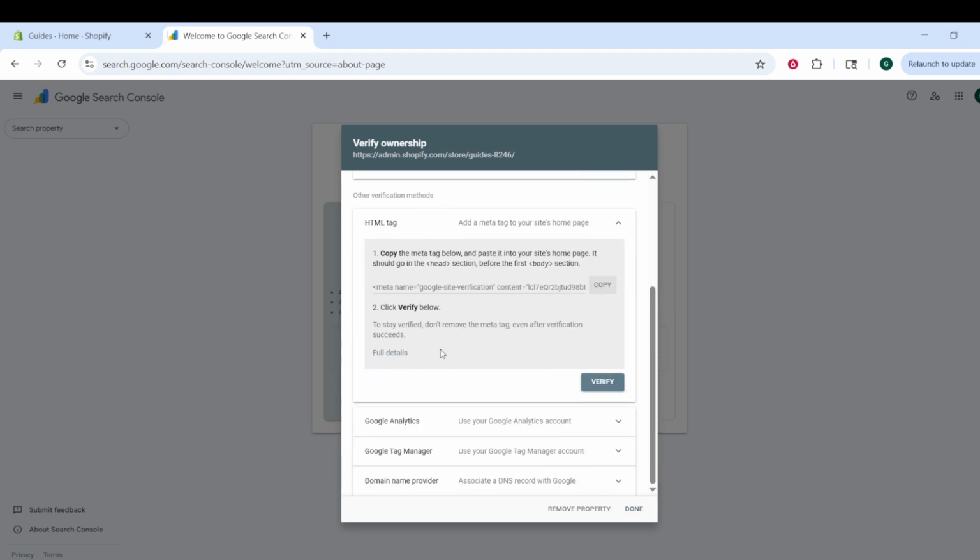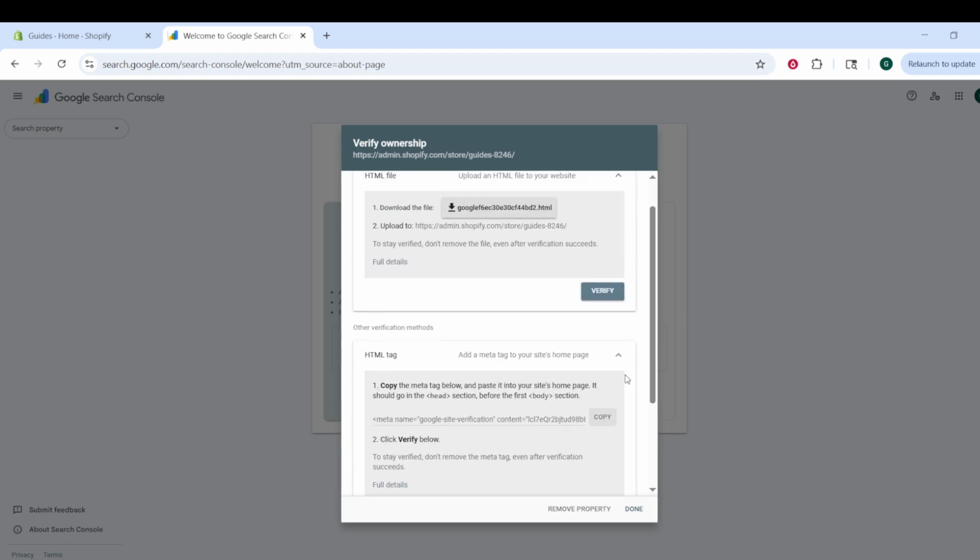Go ahead and copy the entire meta tag code string exactly as it appears. Be careful not to leave out any part of it, because even a small mistake can prevent the verification from working properly. At this stage, the important thing is to make sure you copy the full code and keep it ready for the next part of the setup.